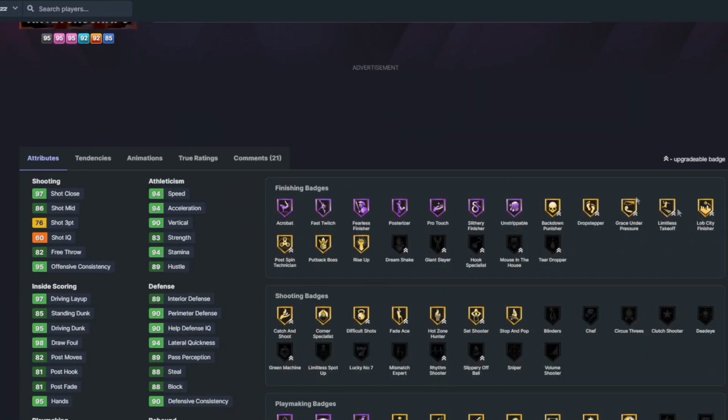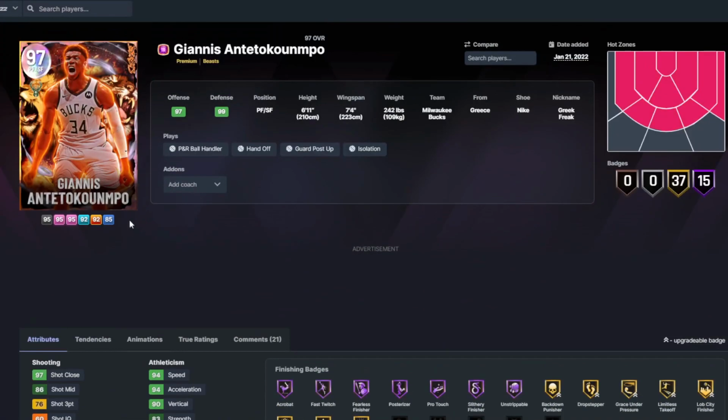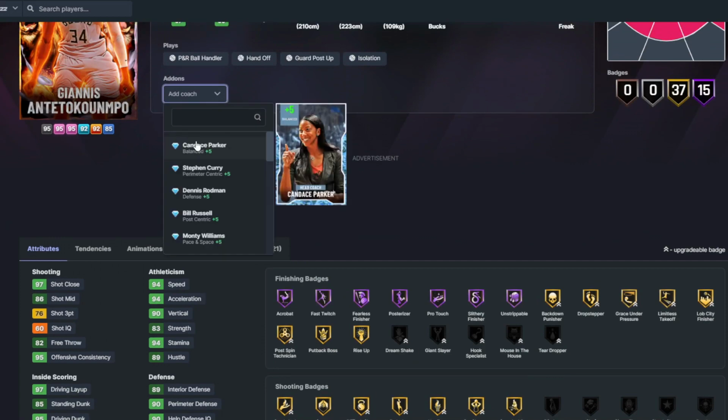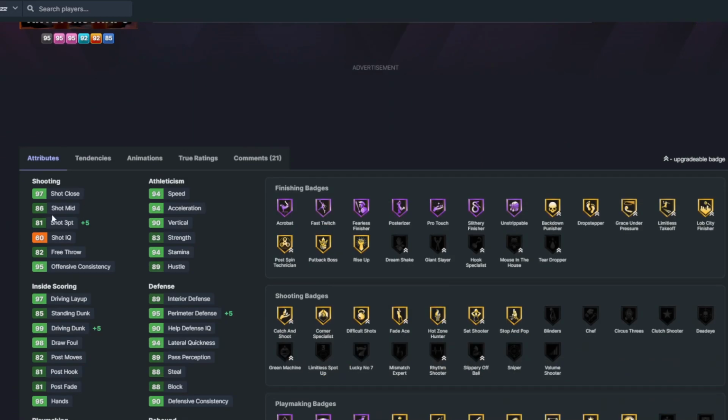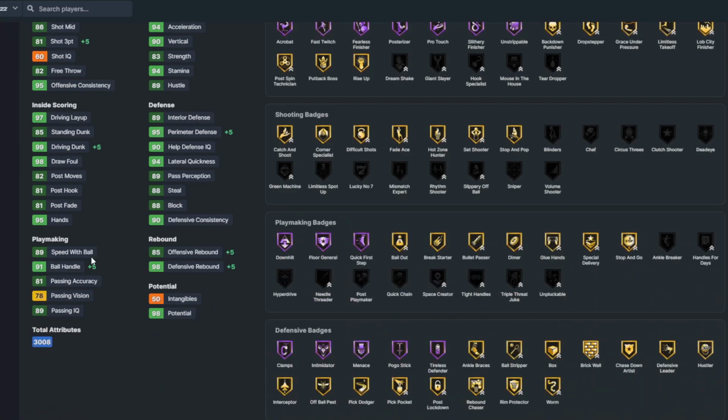He's going to literally dunk on everybody. And the good thing about Giannis is, even though he has that 76 shot three and doesn't have Sniper, his Giannis jumper is on quick, and it's one of the easiest jumpers, in my opinion, to time. If you add a Curry coach boost, it goes up to an 81 shot three. Then you can add a plus 4 three-point boost, even 85 shot three Giannis with gold Catch and Shoot. You'll be able to hit those pretty damn consistently all around.